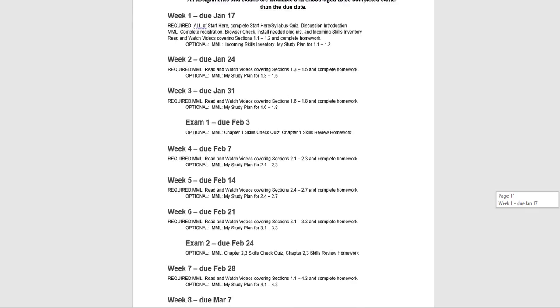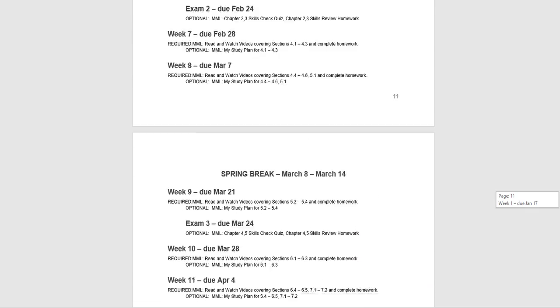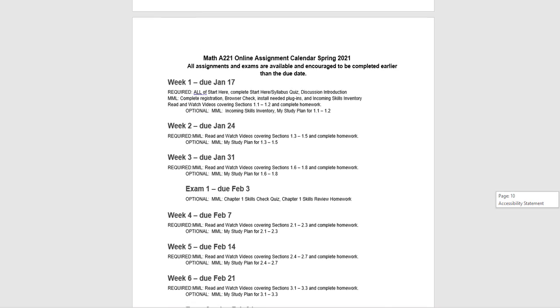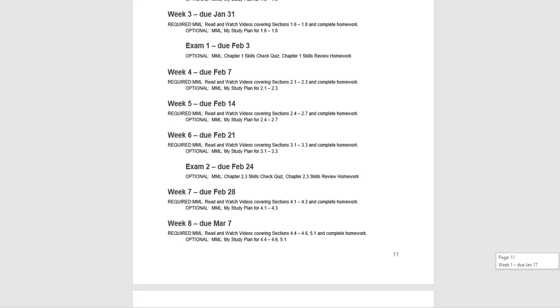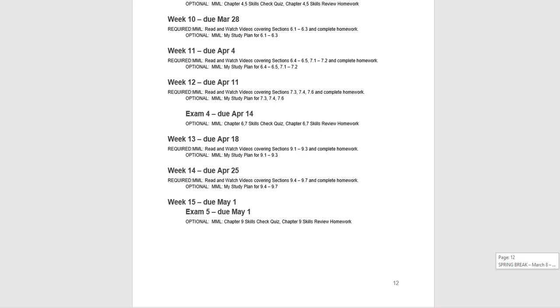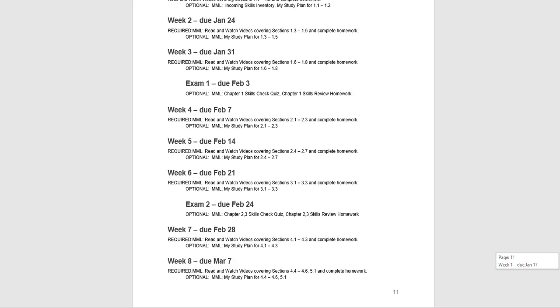Now, I would print these last couple of pages. These last couple of pages give all of your due dates. They tell you when your exams are. You'll notice your first exam is right here, February 3rd. So this is pretty important. A couple of pages here so that you'll know what's due and when, and that'll help you schedule your time. All right, let's look at MyMathLab.